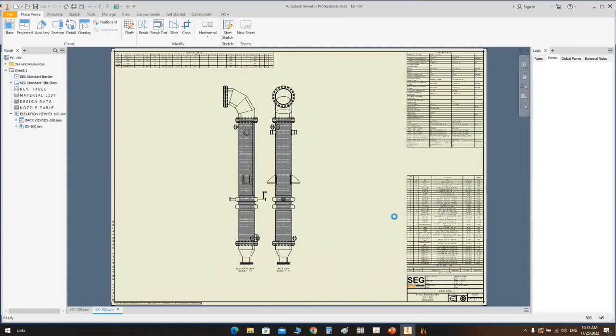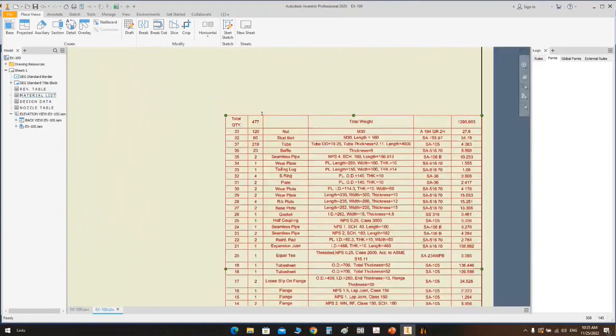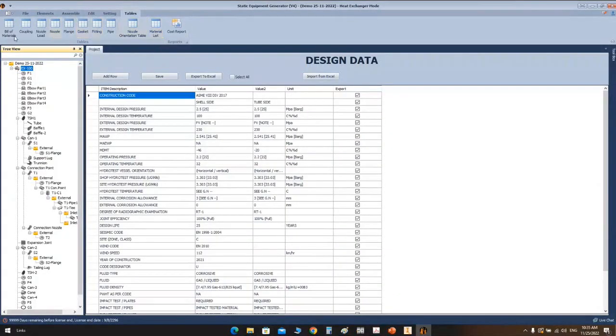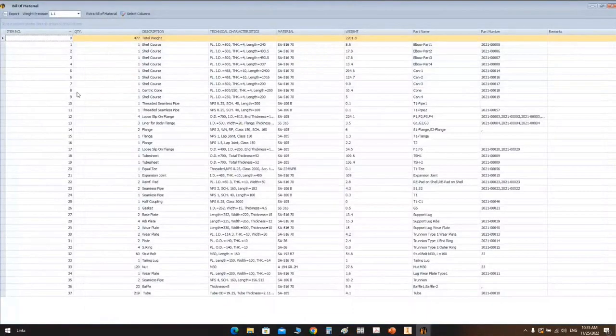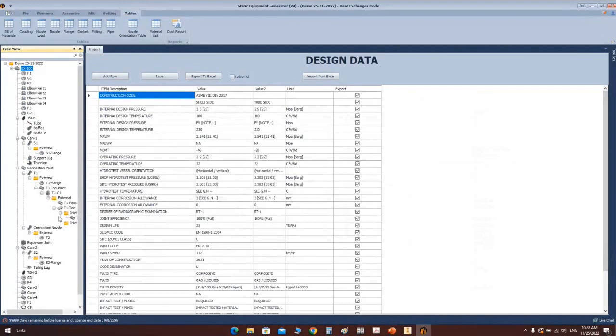Okay, now we generate the bill of material, and you can figure that the numbers start from 1 up to 33, 37, 33. We need to update the bill of material. So from bill of material here, we need to update the external bill of material. So it needs to be updated. Okay, so let's close this and let's add a new item to here and add another nozzle.